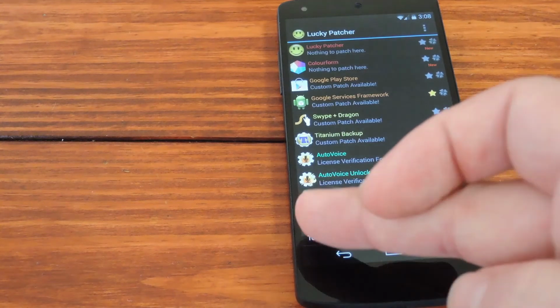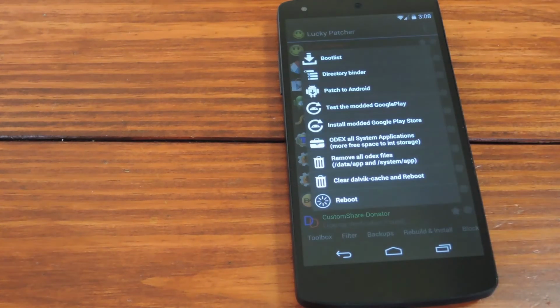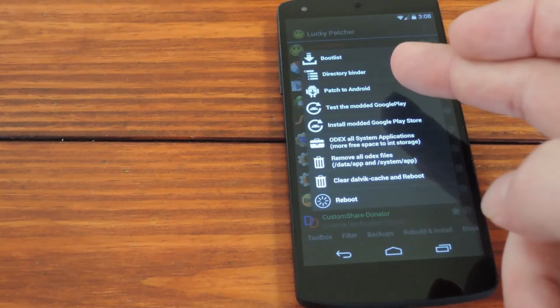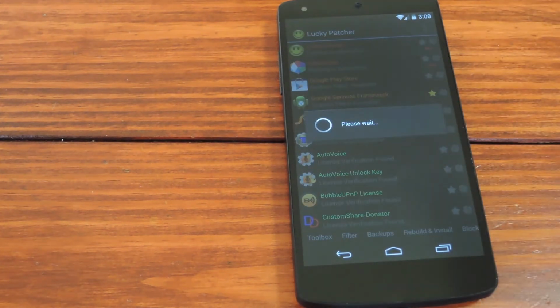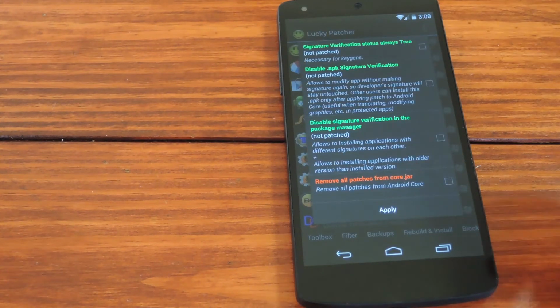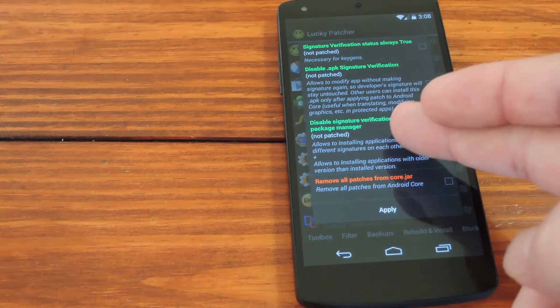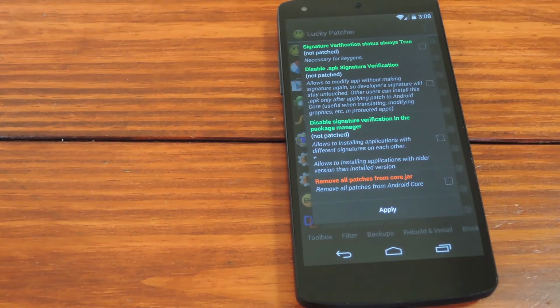First up, head into Toolbox, right down here at the bottom left. Then from this next menu, choose Patch to Android. The one thing we're using Lucky Patcher for today is this option, Disable Signature Verification in the Package Manager. So tick that box, but before you hit Apply, let me tell you about the next step.